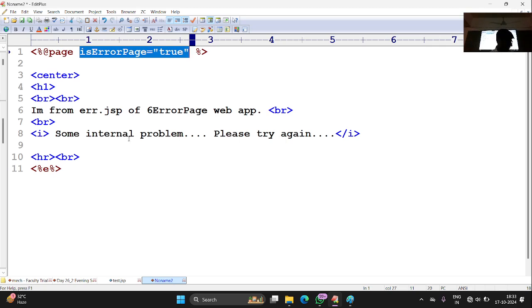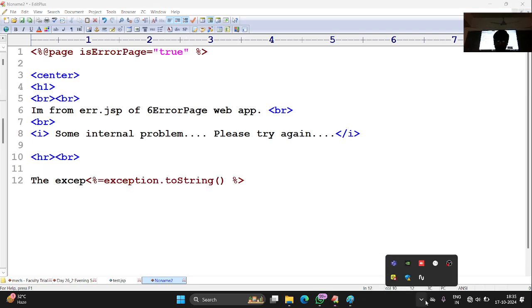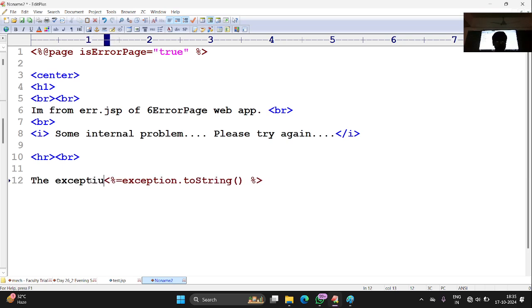The exception that is raised: exception.toString(), right? And this exception is an implicit object of a JSP, right?